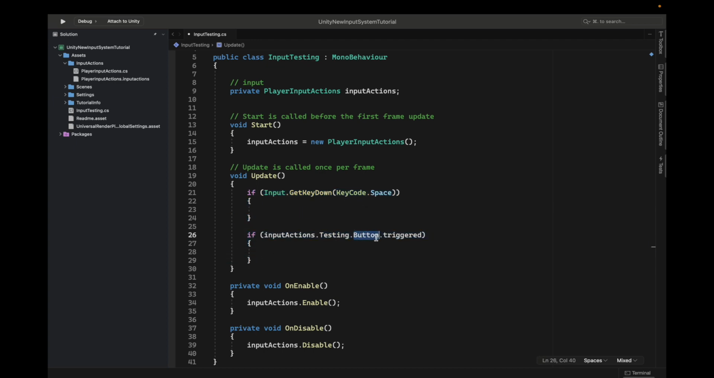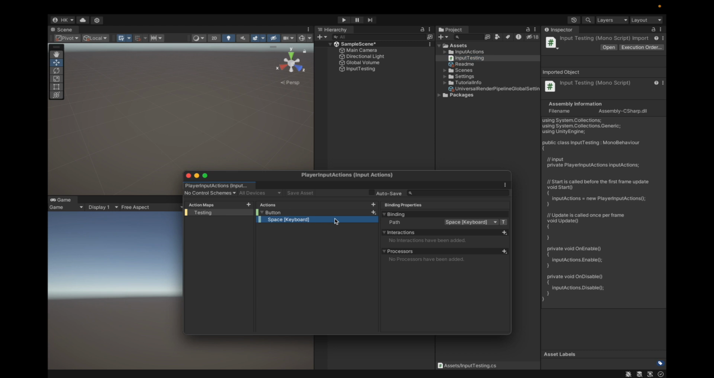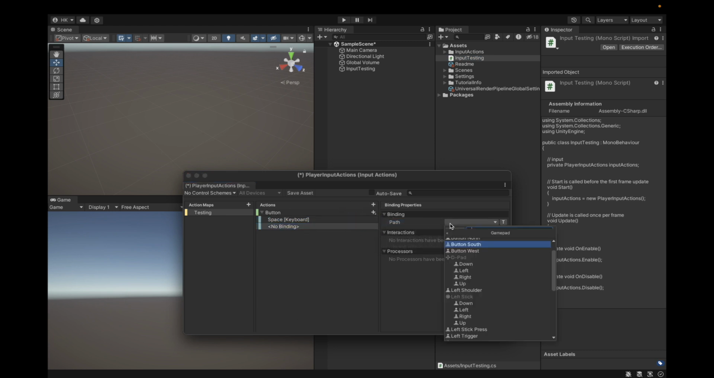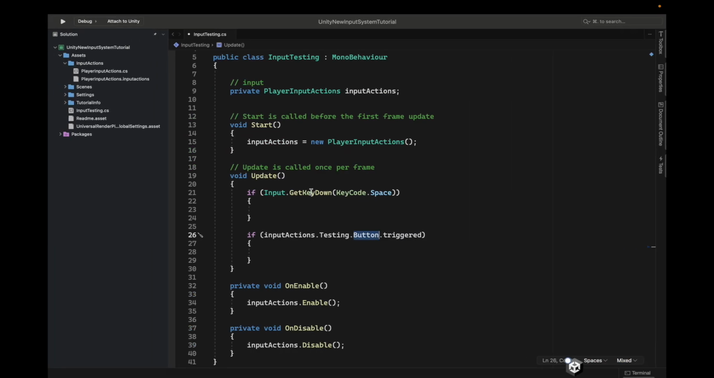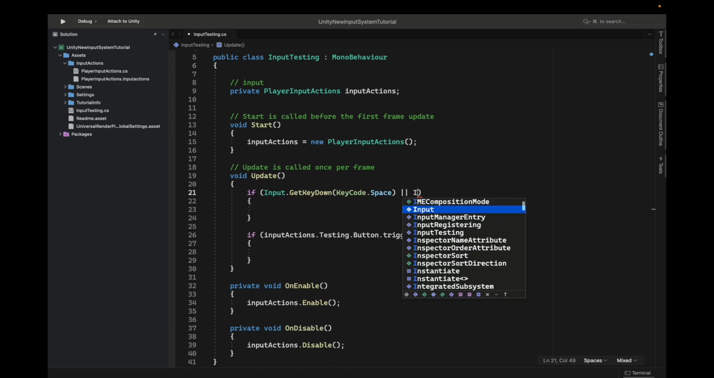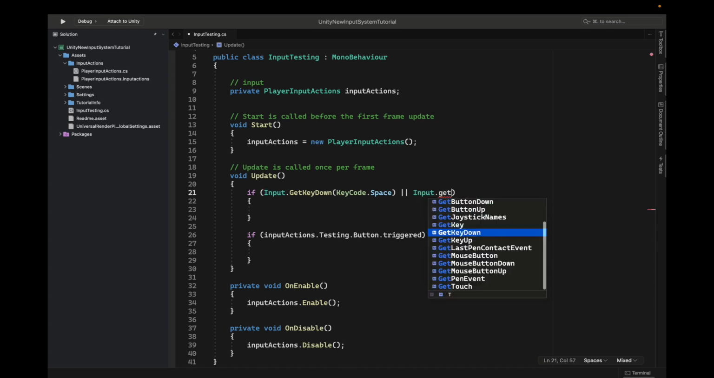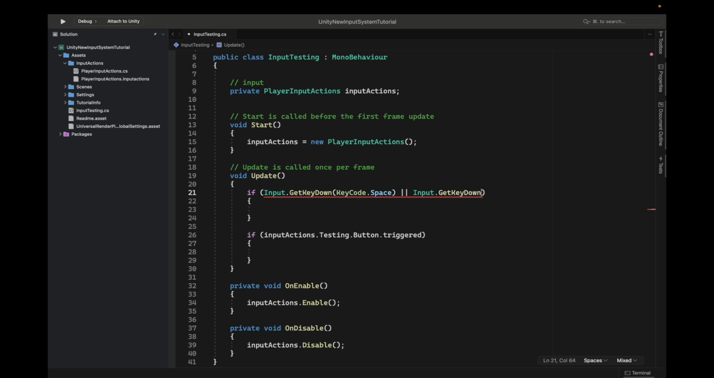But what if we want to set up two input actions? Let's add a binding, and we can say it should also trigger the input if we click D. So now if you click D, it's going to trigger the button, and if you press space, either one of them, it's going to trigger the button. This is one line of code which we don't need to touch at all in the new input system, but in the old one, you have to add an or dot D, and that's quite a problem.